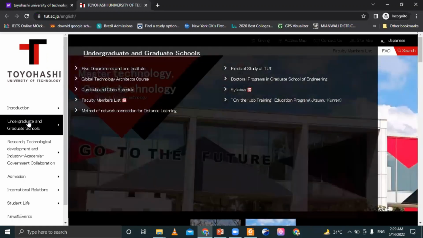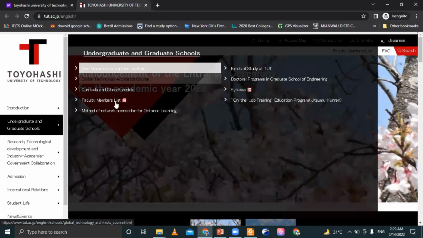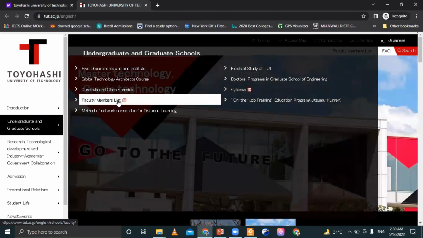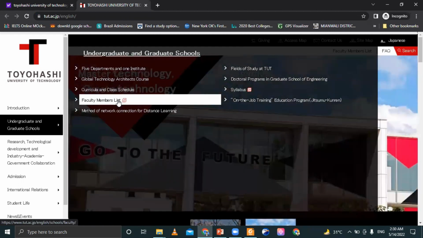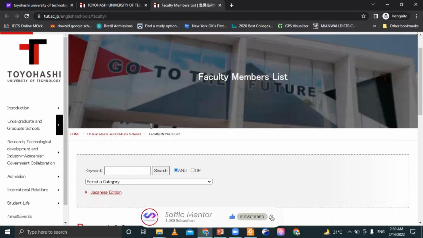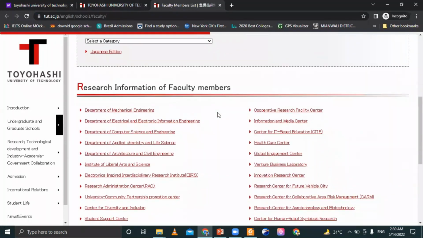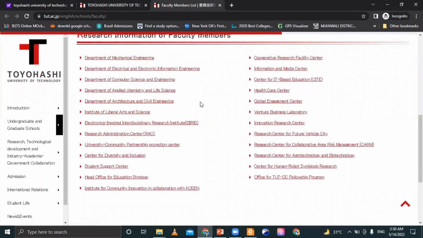By clicking there, you can see we have the departments and the faculty member list. Some universities will let you easily find the faculty member list, or by going to the graduate school, they have a PDF file or some database there. Let's go to the faculty member list. You can see that it is organized department-wise. So let's see which department we are interested in.